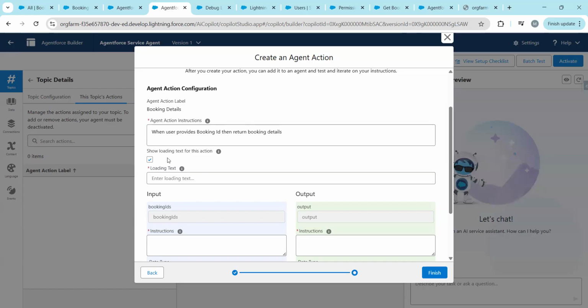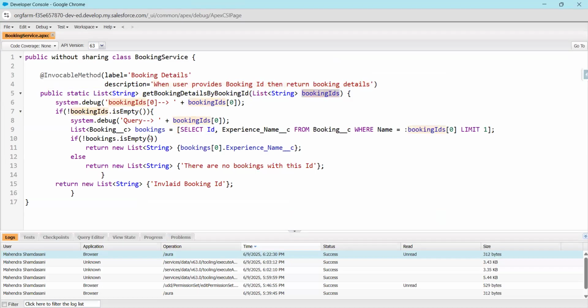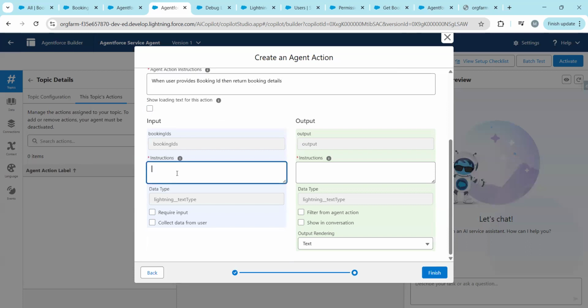Then I don't need any loading text because it's a very simple and small use case, so I'll just unselect this one. Here you can see my input parameter is booking ID, right? So you can see it's coming up over here, and I'll just say ask for a booking ID if not already provided. Okay, and then this is required as an input, and which needs to be collected from the user.